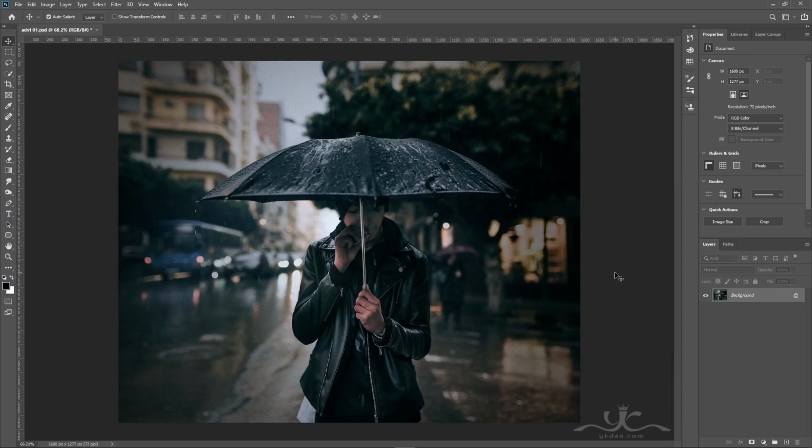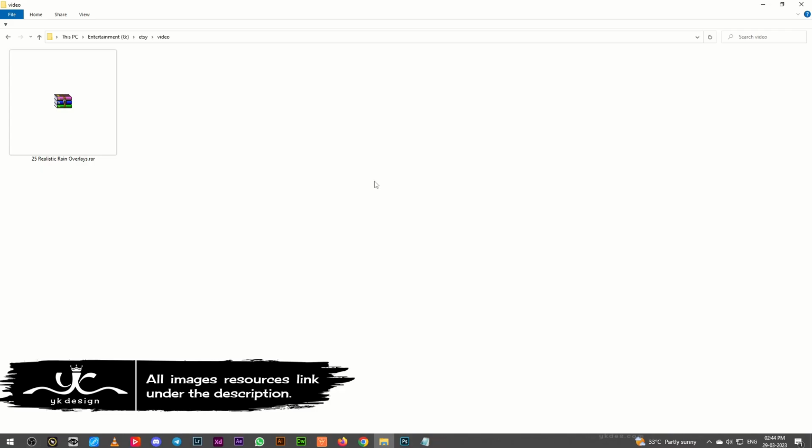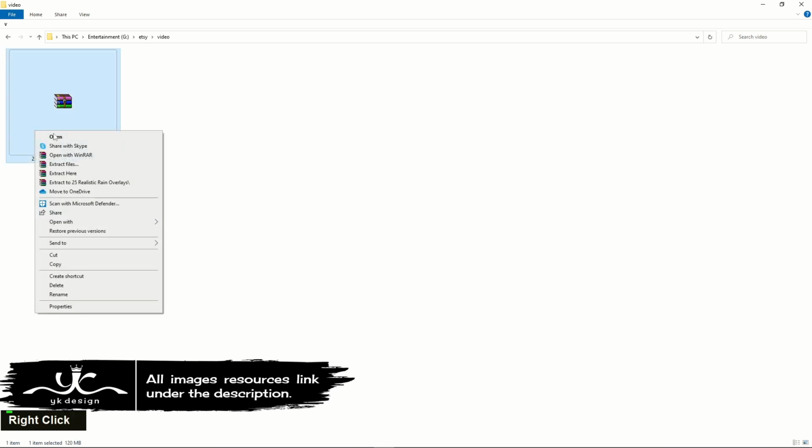So now I will show you how to create this rain effect in Photoshop. You can also create this effect in other photo editing software. So first we will go to where we downloaded the source file. Then unzip the source file.